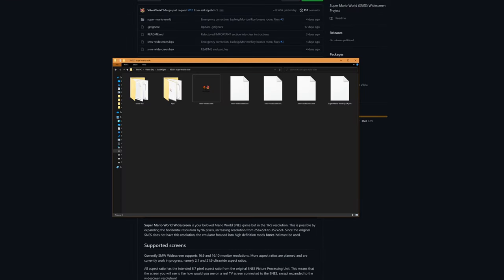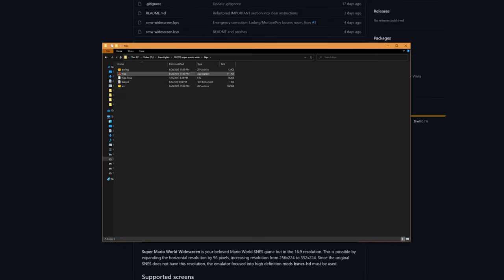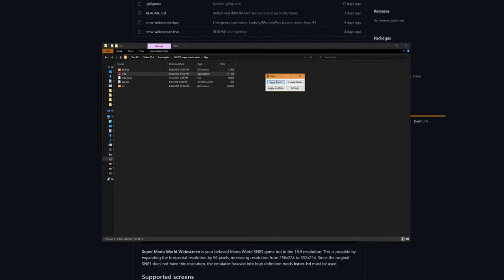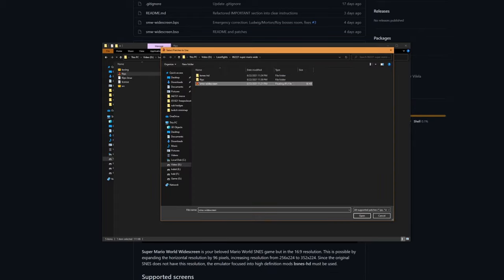All right, so let's go over our files. Right here, I have the emulator, I have the patcher, and then I have the files that correspond with that. So we will open up the patcher and click on Flips. This tiny little window is what we're going to use. We're going to apply patch. It's going to ask us to find the patch. Here is the patch. We click on it.